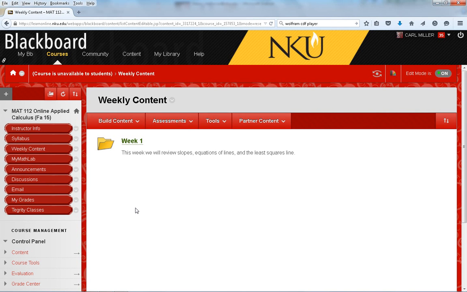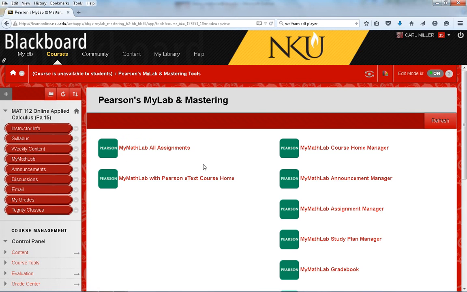The other major component we're going to look at is MyMathLab. Now, when you first click in here the first time, it'll only have 1 or 2 links. Go ahead and click on that, go through, and it'll set you up to either enter the access code you purchased at the bookstore, or you can make a direct online purchase to get into MyMathLab.